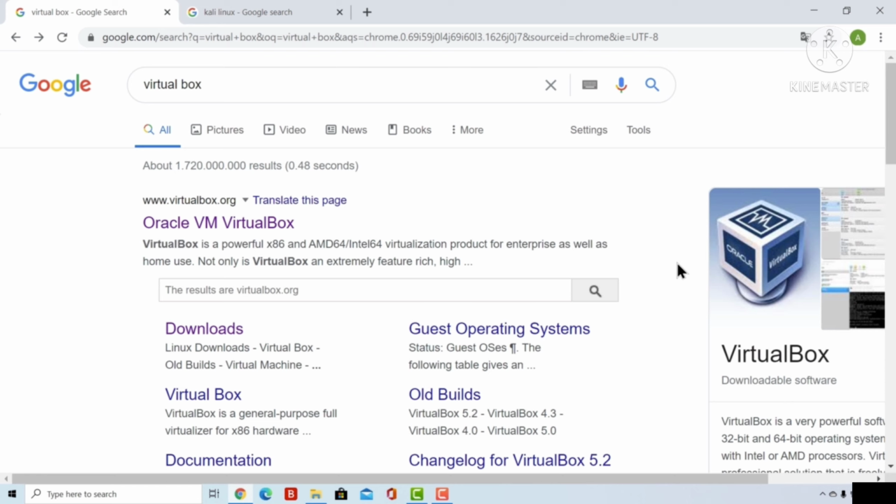So, if you remember, to create a virtual machine, we're going to need two things: the operating system that we want to install and the virtualization software. Let me show you where we can get both of them. So, for the virtualization software, we're going to be using VirtualBox.